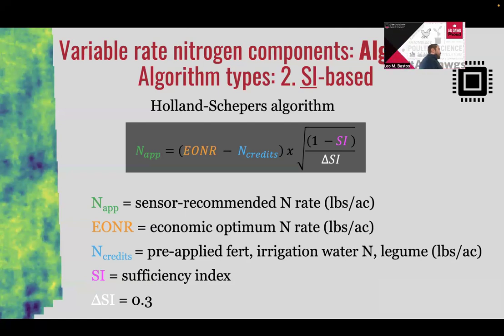And really what I want to call your attention to in this algorithm is that NAP, the green term here, would be your sensor recommended nitrogen rate, where everything here is in pounds per acre. If you're working in the metric system, as long as you have everything in kilograms per hectare, it works the same way.